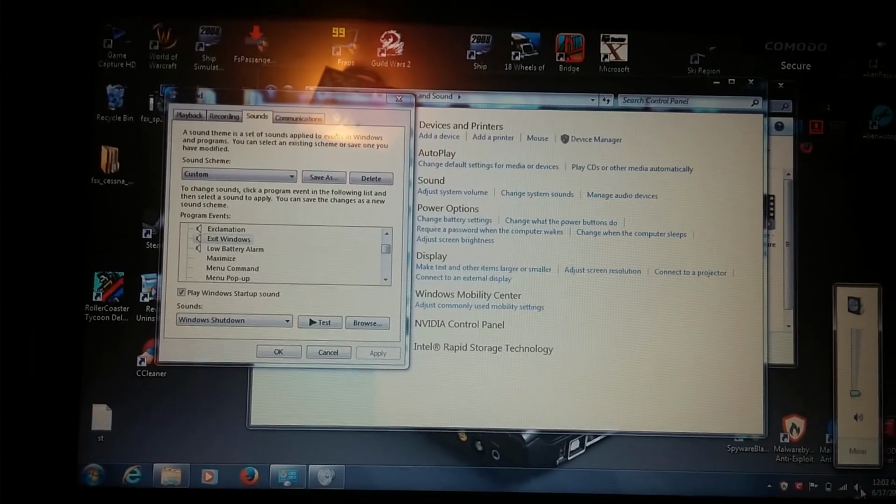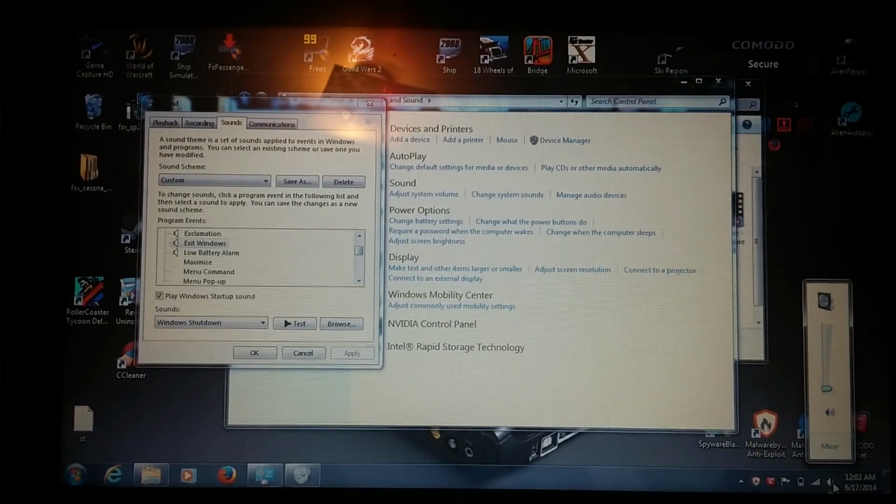Yeah, I've tried reinstalling the driver tons of times, and this sound card, I think, is completely fried.